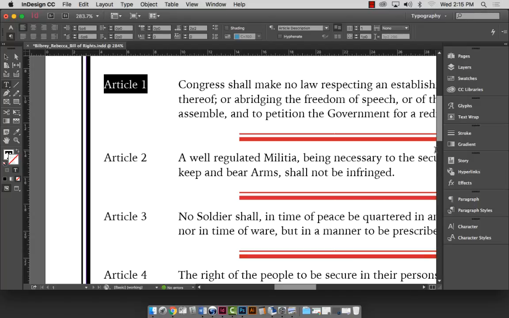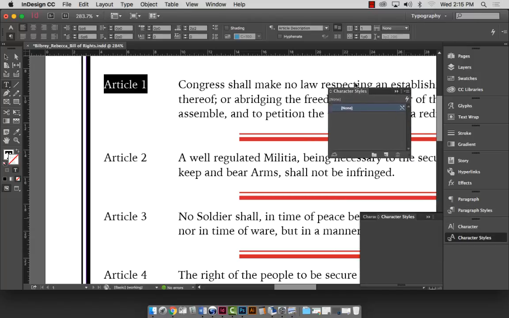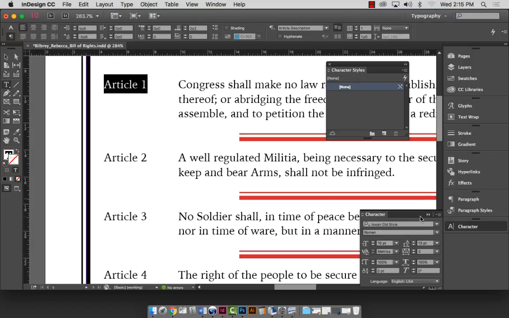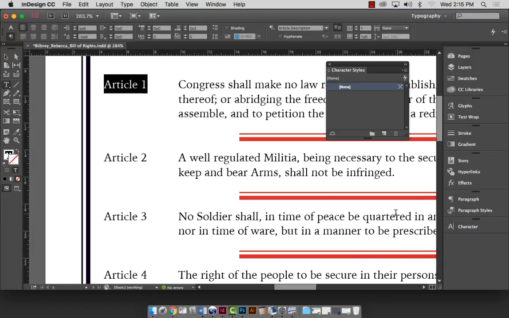So I'm closing the paragraph styles panel for a moment so I can get to the character styles. I'm going to rip that off so we can see it a little bit better. I need to make a new character style out of that. Now, we're going to have to actually apply these to all of these. This isn't going to be as easy as the paragraph styles because I did not make a character style in Microsoft Word. So I am going to create a new character style. I just have them highlighted right now.